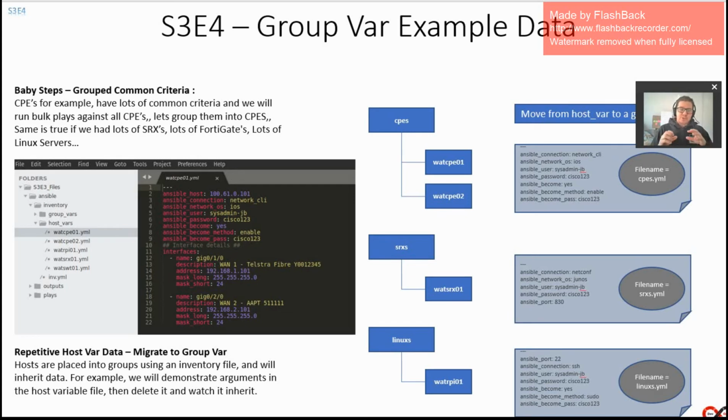However, before we jump straight into the groups, let's create group variable files which can house common criteria elements such as the connection details that we see here on the screen. Perhaps even some other group specific details like NTP, a data center code, a DNS suffix that we would like inherited. These are great attributes to put in a group var declaration.